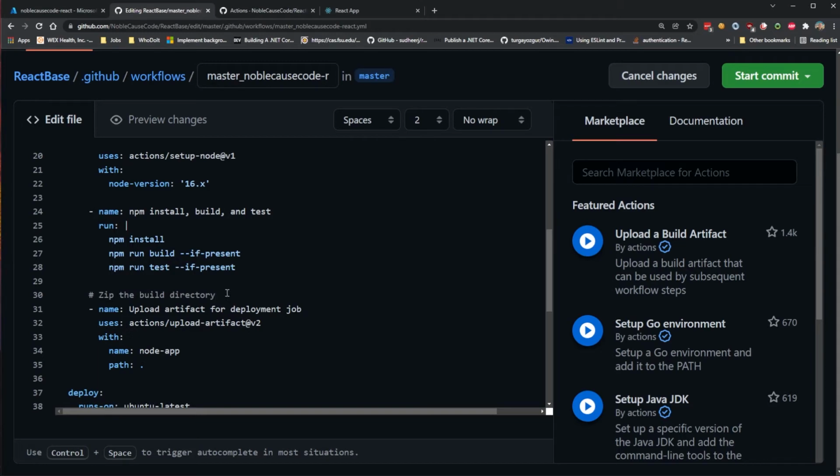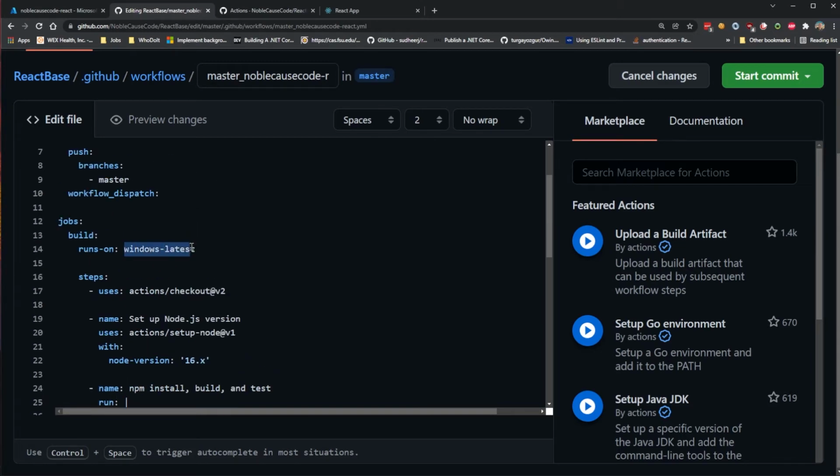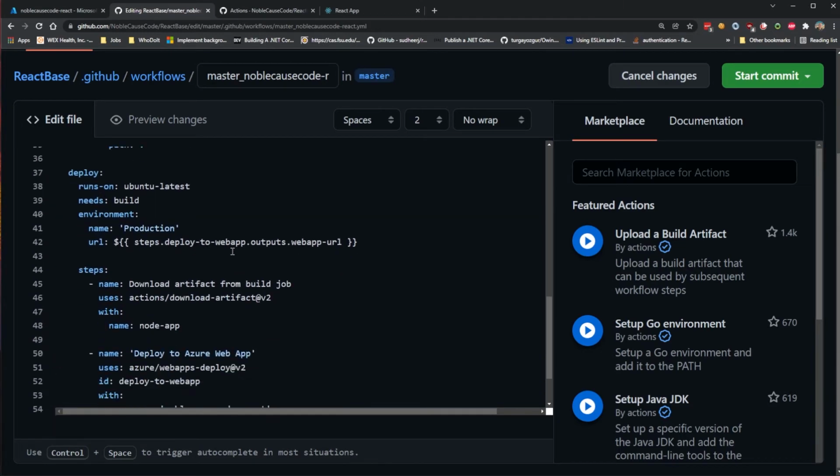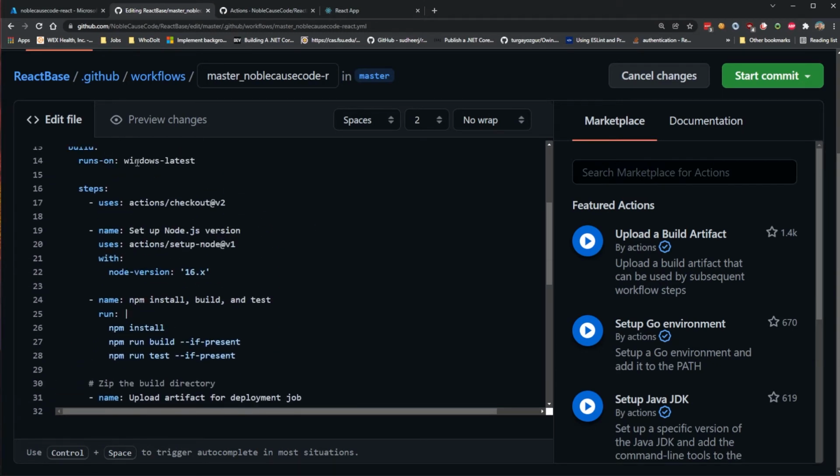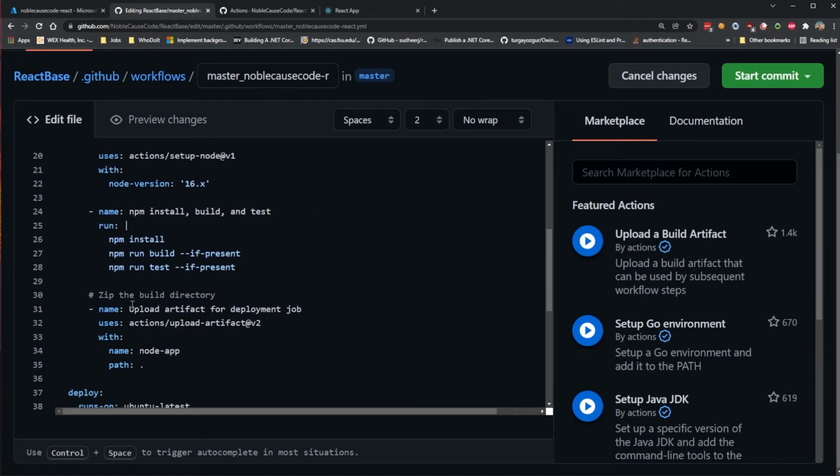If you're on Linux, you would change this Windows latest to Ubuntu latest. Just make sure that if you change that, you were targeting Linux in Azure in the first place. Don't just arbitrarily change that. So we need to find a zip utility.